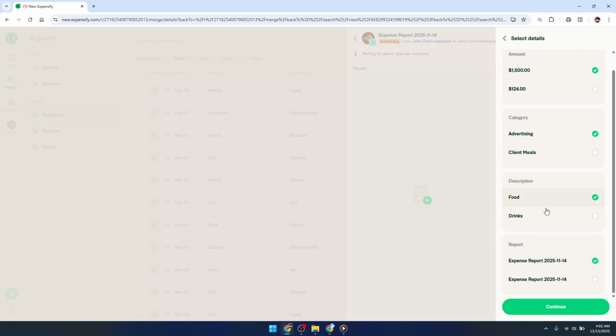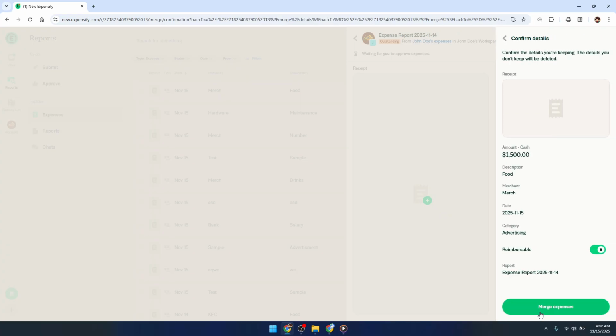Finally, when you're satisfied with all the selections and choices you've made, tap Continue to move ahead. You'll then be prompted to confirm all these decisions. Once you do that, the merge will be complete.